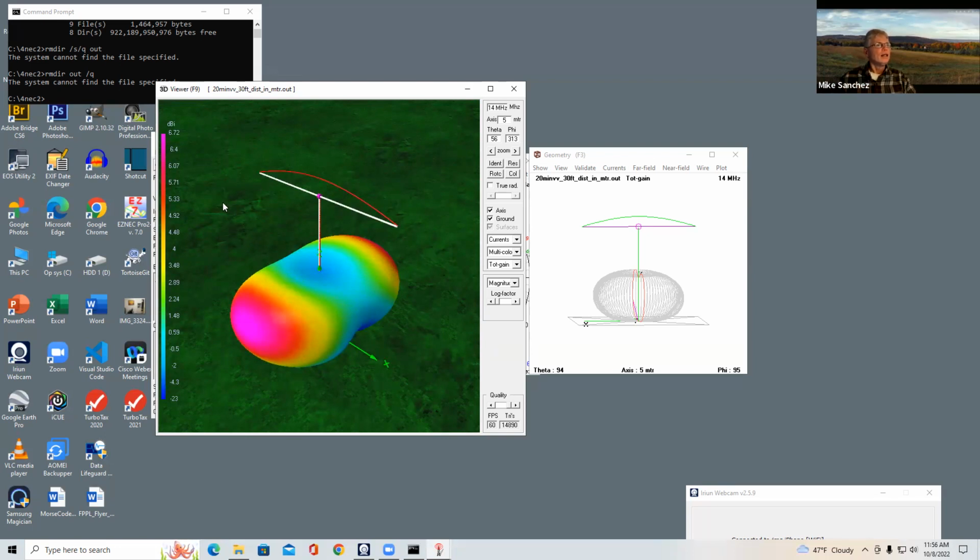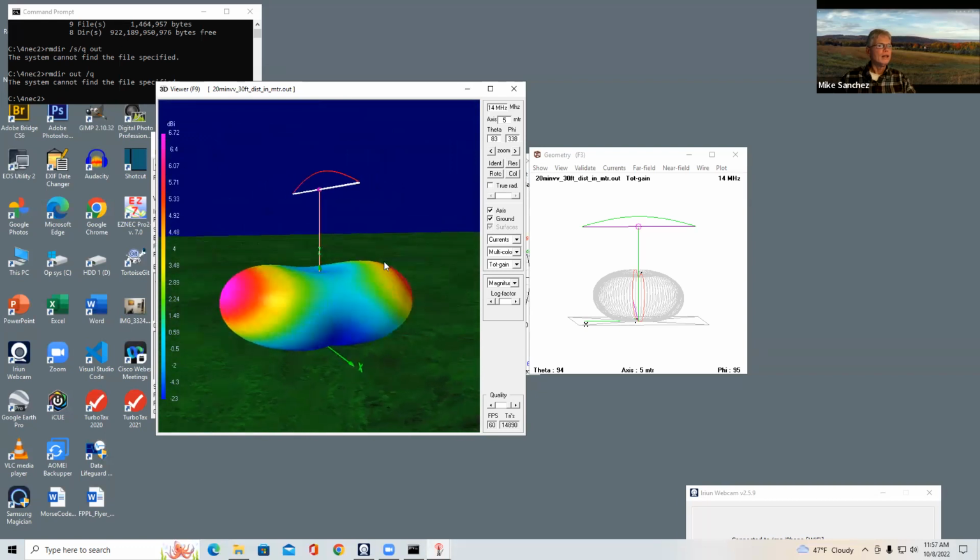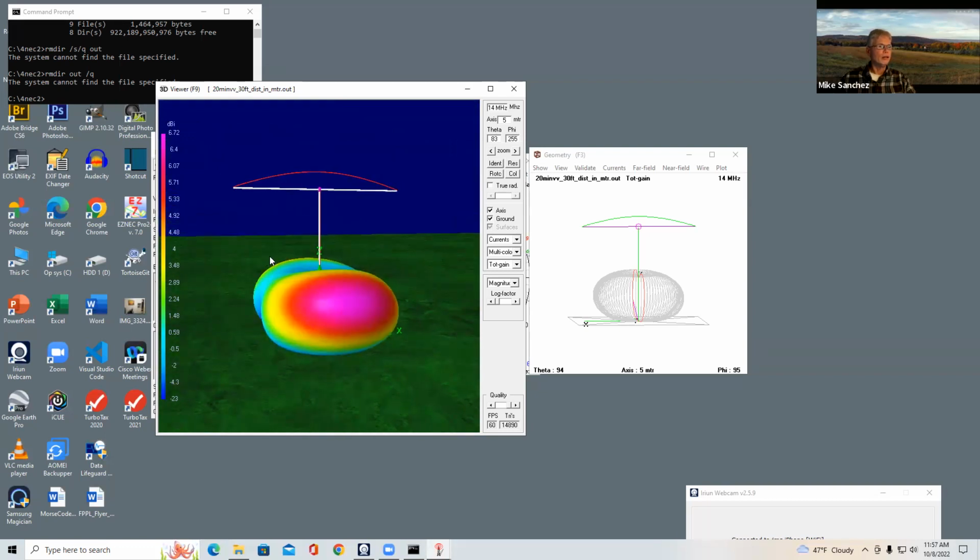At any rate, this actually quantifies the gain because on the left side, these colors are associated with numbers. So 6.72 dBi here. And then as you get down into these blue regions, it's minus 23 dBi, the dark blue regions, and minus 4.3 dBi. So you're not going to get too much activity off the lobes.